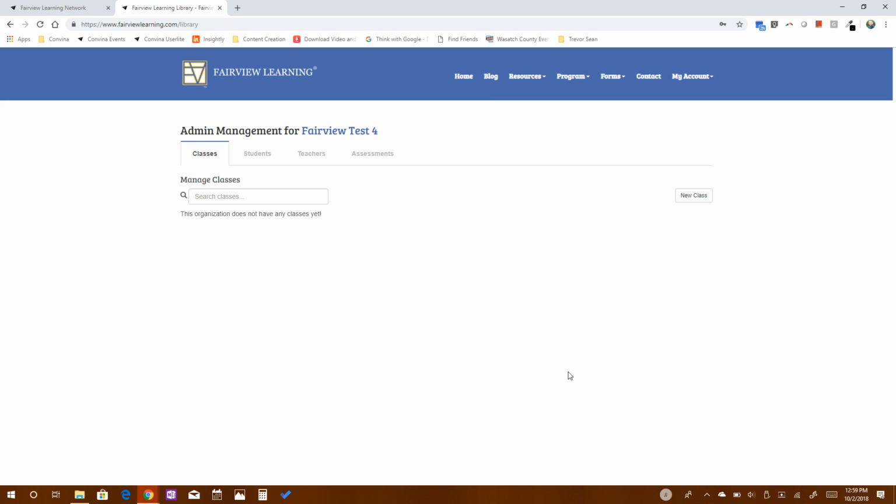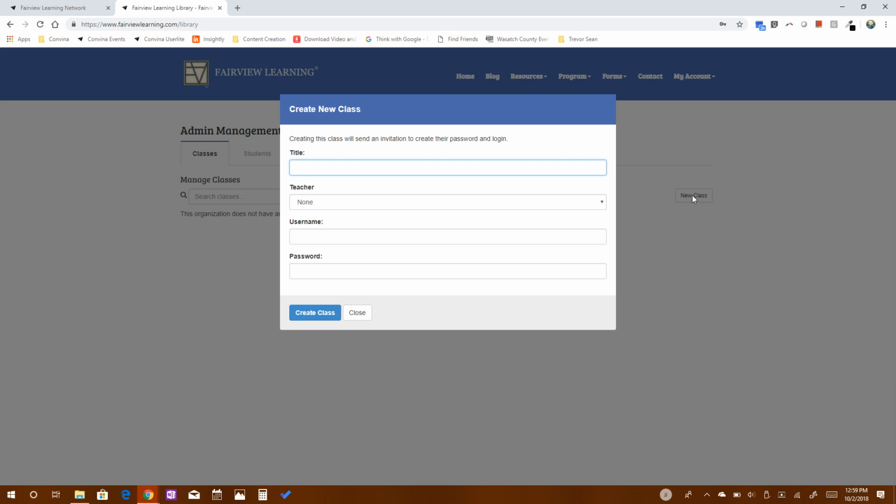So with the new update that we've just rolled out for the fall 2018, the main focus is organization. And so with that, whenever you log in as an administrator, like I am now, you'll want to go and create a new class, which is very fundamental across this new system. So I'll create a new class.